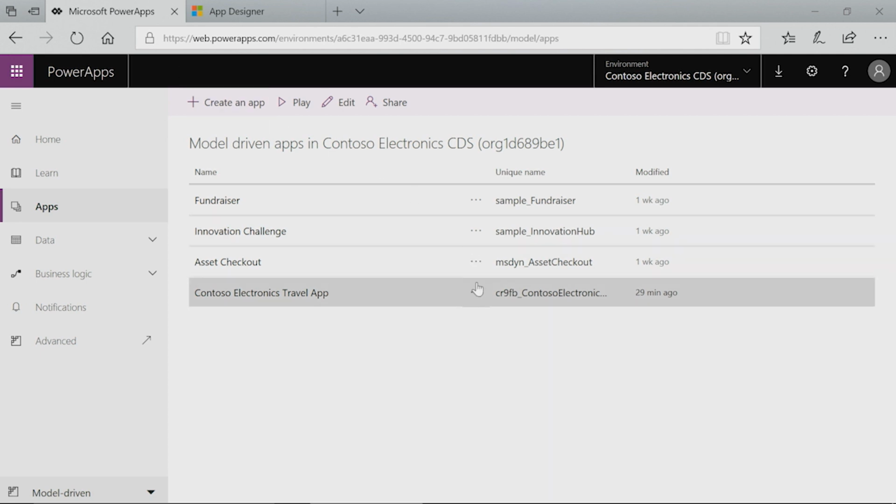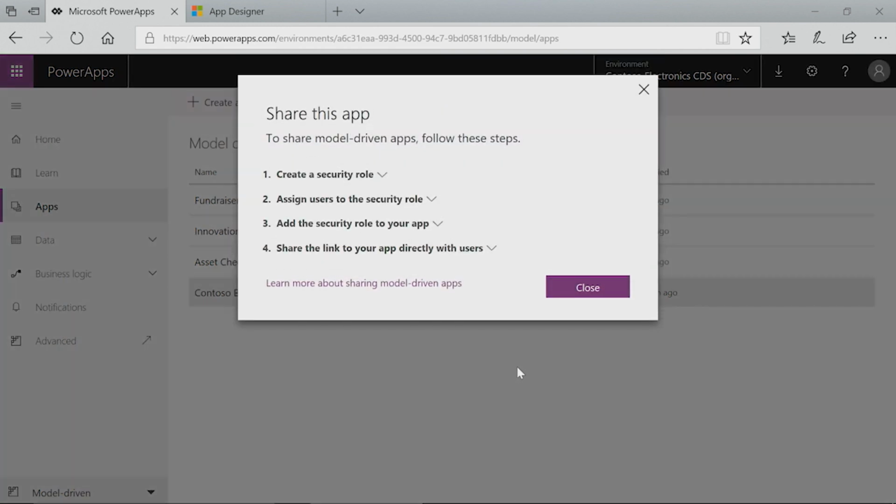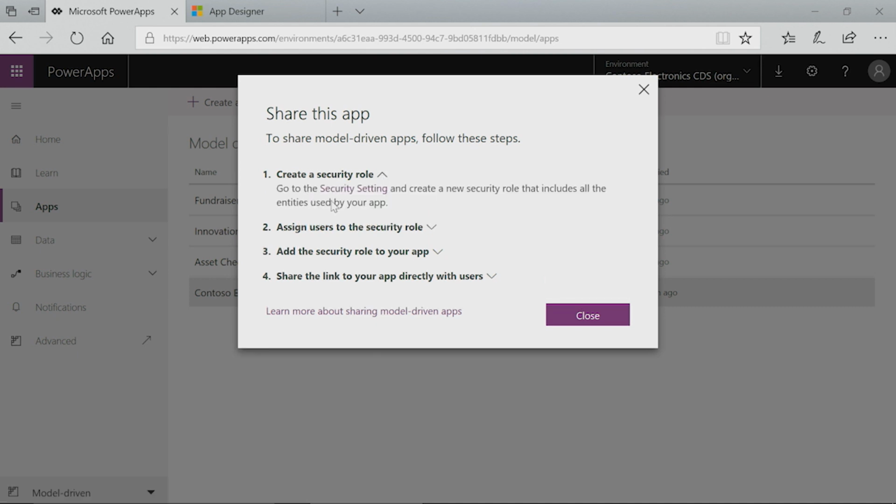And so here, remember we had our little ellipses, so we're going to check on it, and we're going to say share. So there are several steps that go into sharing. The good news is that this little page is going to walk us through it, so we don't get ourselves in trouble. So we need to create a security role. Okay, let's go to our security settings and do that.